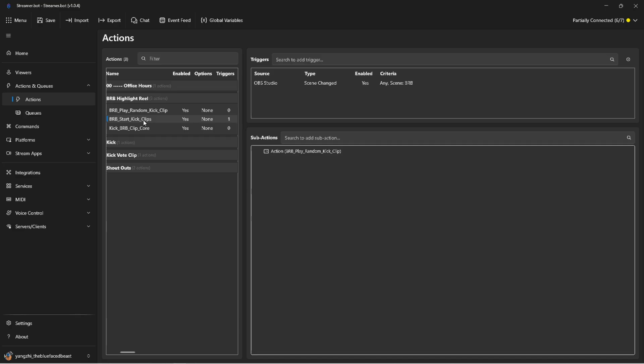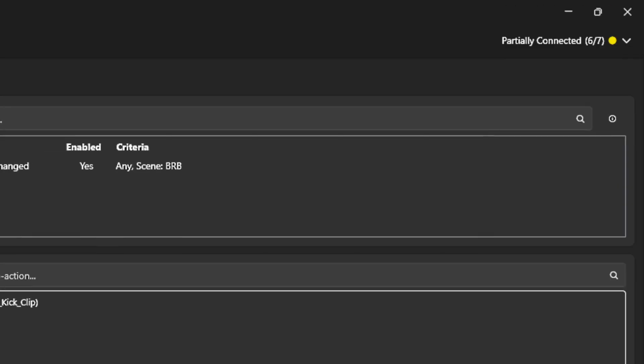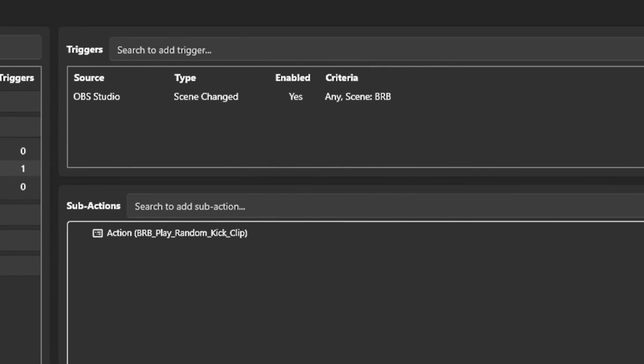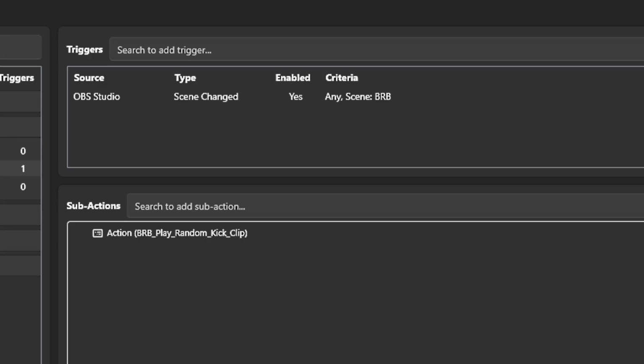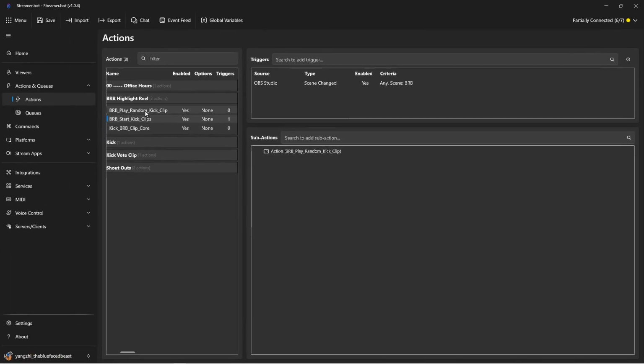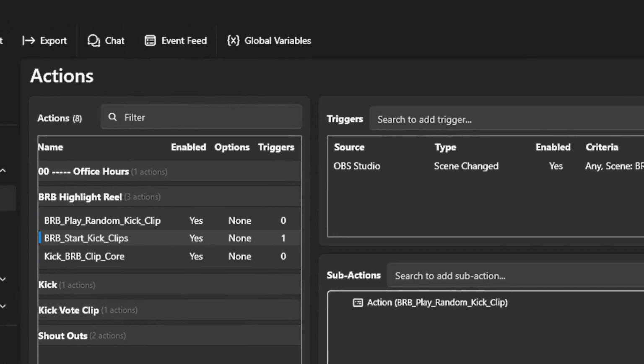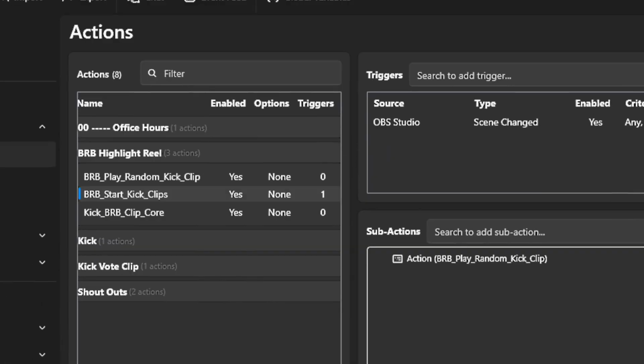Here is where we get the trigger, which is the OBS scene change trigger. Right here. OBS Studio scene changed. Go ahead and set that up. What this is going to do is call this action, which is be right back, play random kick clip, which is this one. Wait, let me go back. That's going to call this action over here. Be right back, play random kick clip.